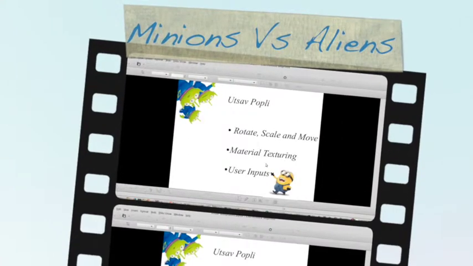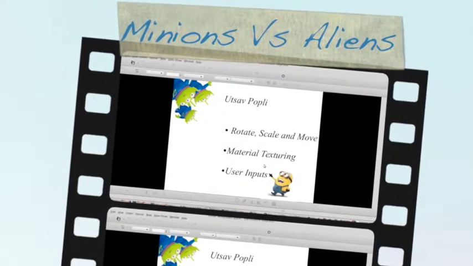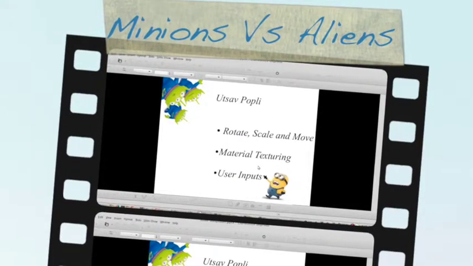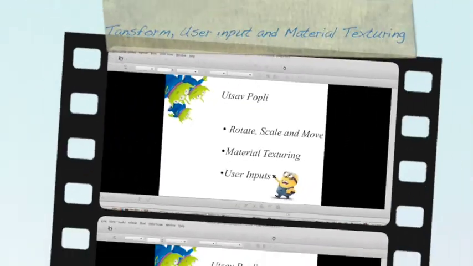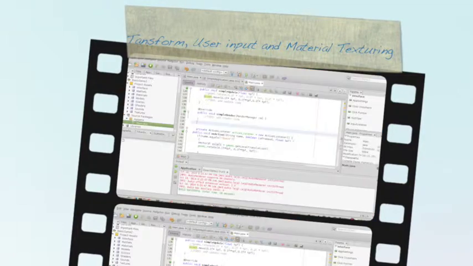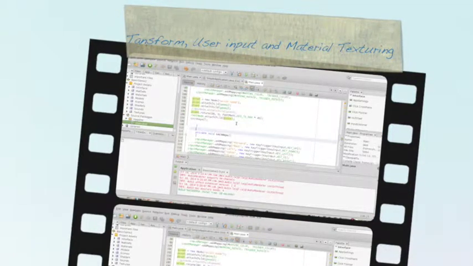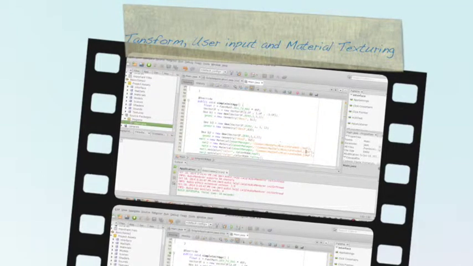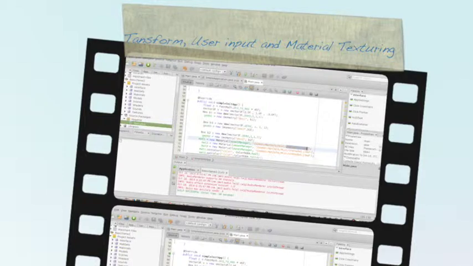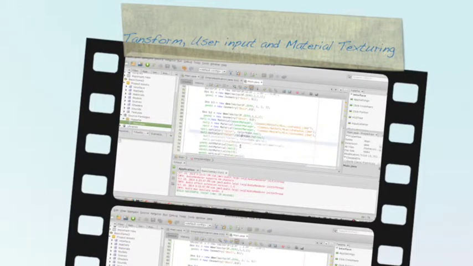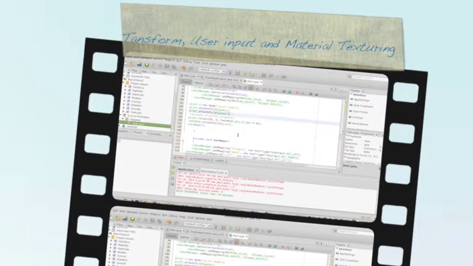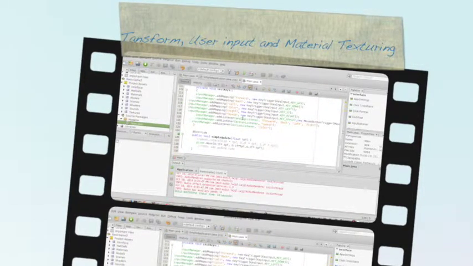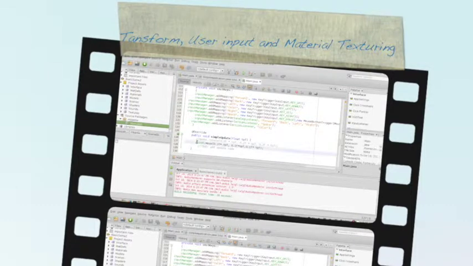Hi guys, my name is Utsav Popli, and on behalf of Team 31, my task is to rotate, scale and move the object, apply the texturing to the material and take the input from the user. To do so, I have a very simple code written in Java using the JMonkey engine. So here's my code, and I'm using the unshaded.j3md file to apply the texturing to the material. I'm also using the keys from the keyboard to move the objects around in the 3D world space. So for right now, let's see what's happening.